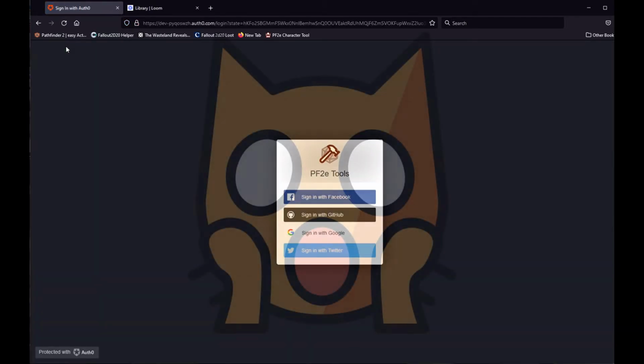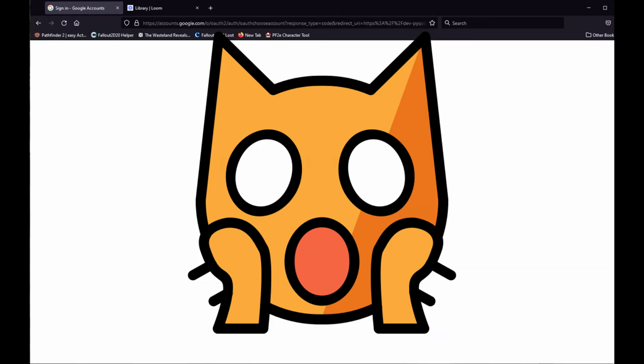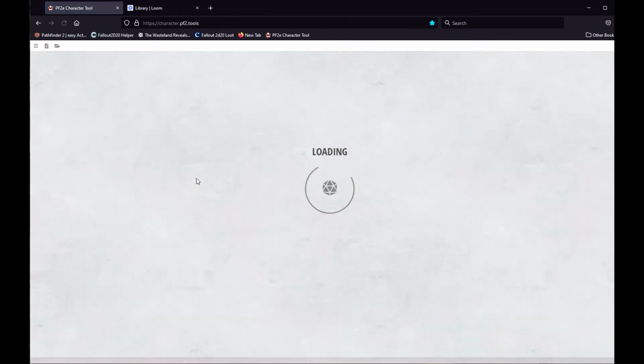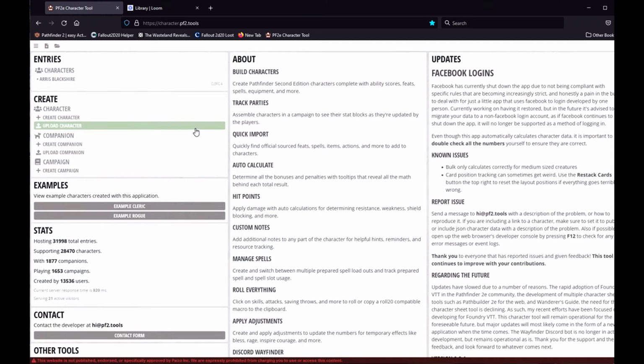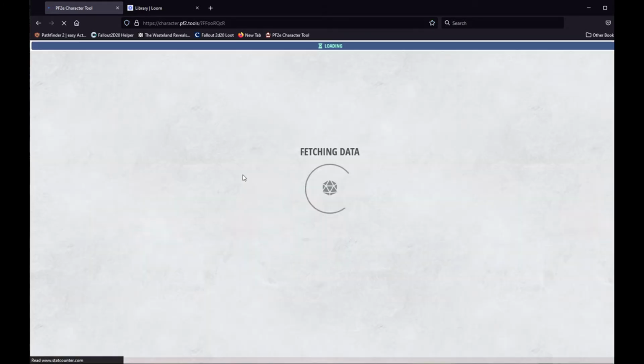And the easiest thing to do is just link your Google account to it. So we're going to click sign in with Google, pick whatever account we want to use. It'll normally ask you for your Gmail password. So you can put that in, and then you'll just be able to log into the character tool. We can see that we've got one made already. We're going to start from scratch, making a new character. So the first thing you're going to do is click create character and wait for this to pop up.